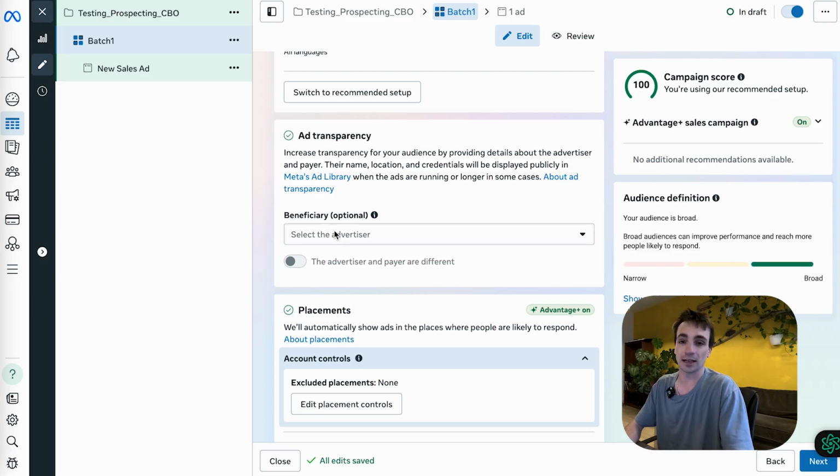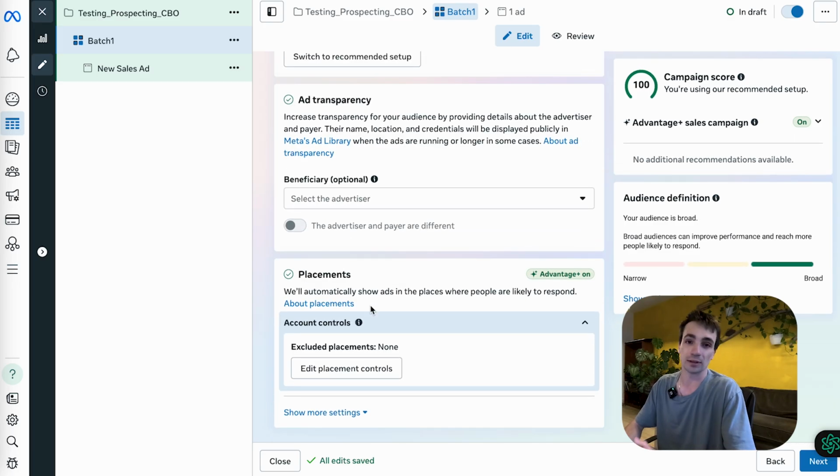As for ad transparency, I don't have to select this. And for placements, I'm going to leave this fully open. I usually think that e-com ads run better and have a lower CPM when you leave this with Advantage Plus turned on. So I'm not gonna touch that either.